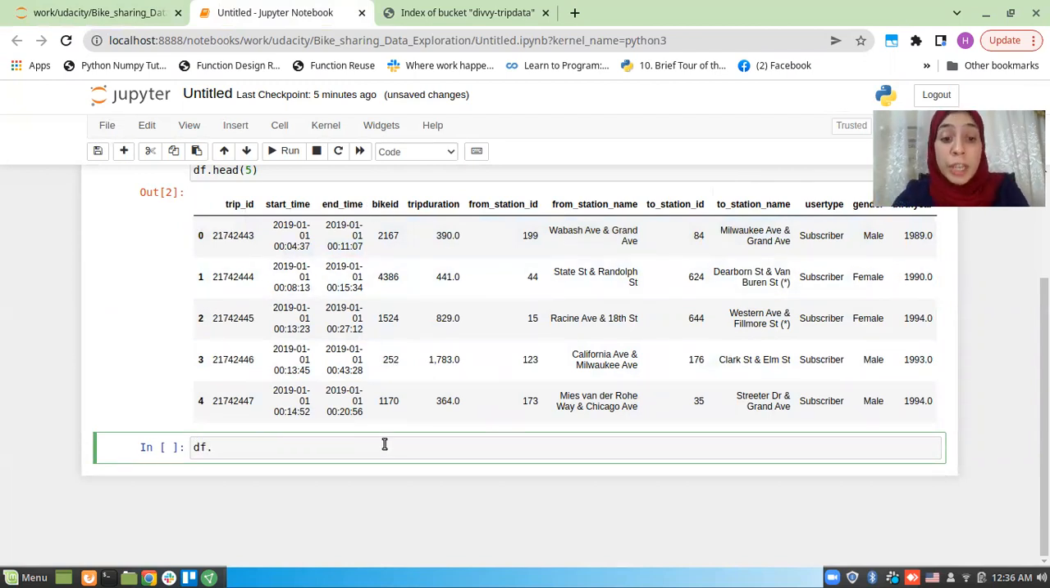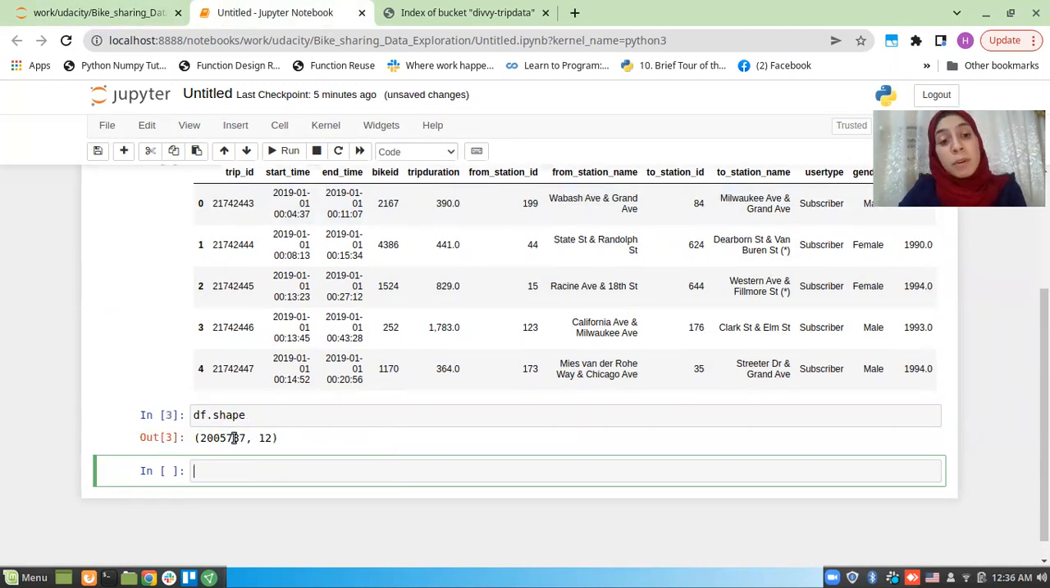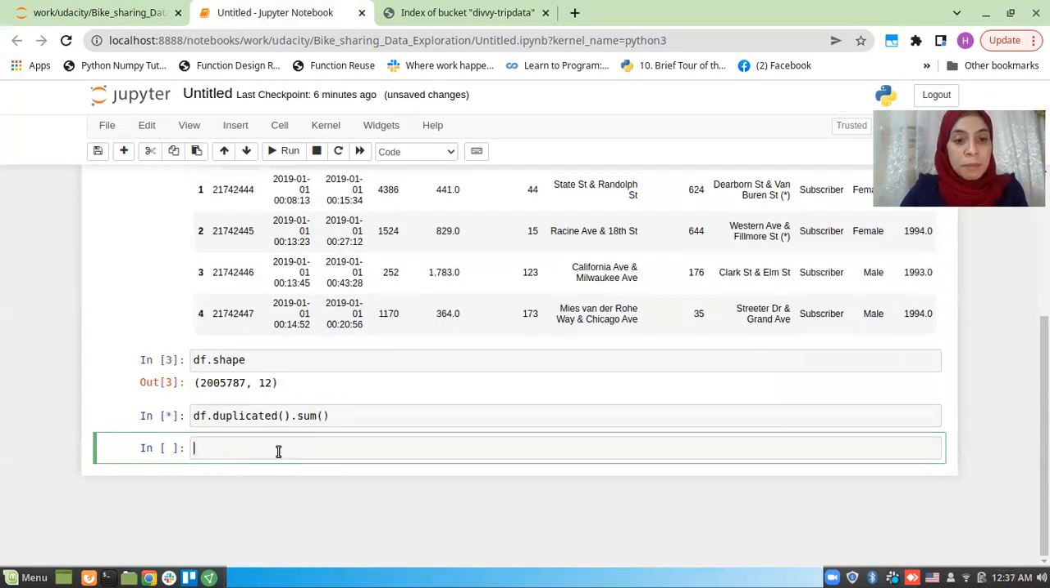First of all, we need to check our data structure so we can see what our shape is. Okay, now we have 12 features, which are these columns, and above 2 million records. Now, before we work with this data, we should make sure it's clean: no duplicates, no null values or missing values. So first we are going to see if we have duplicates here, so we can clean them.